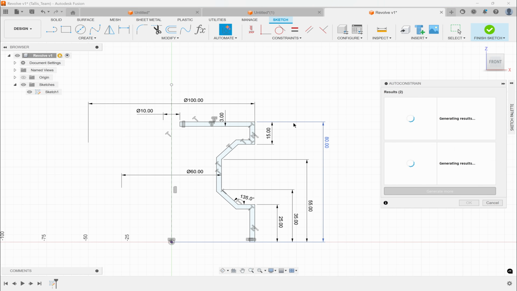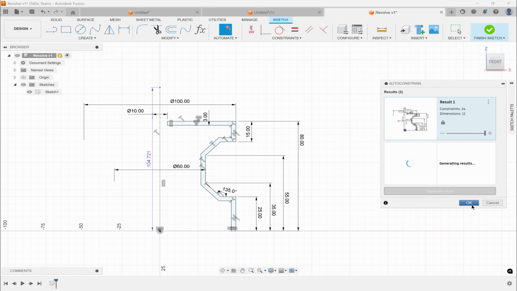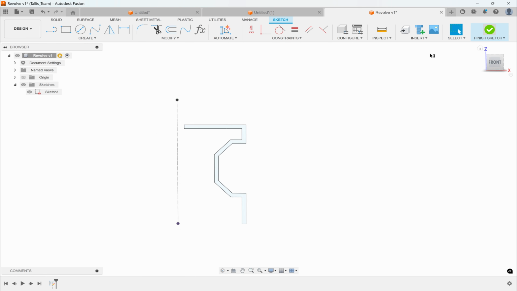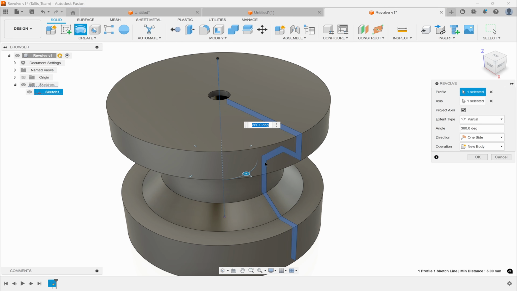So just using the Auto Constrain command, I'll say OK. I'll set that to be whatever number I want it to be. I'll just say 100 in this case. And now we can see that we have a fully constrained sketch, which is ready for our revolve command. And there we go.